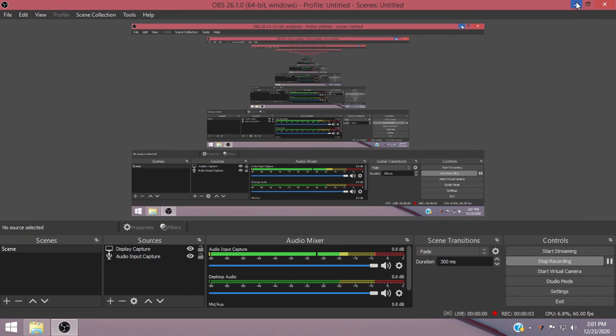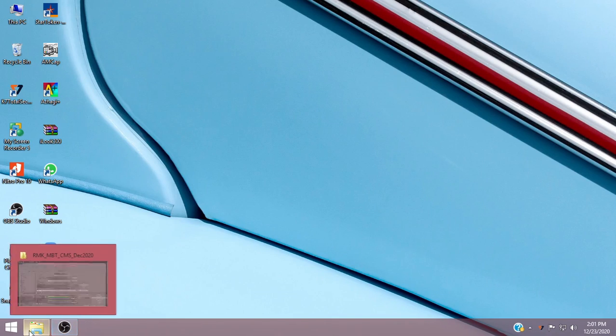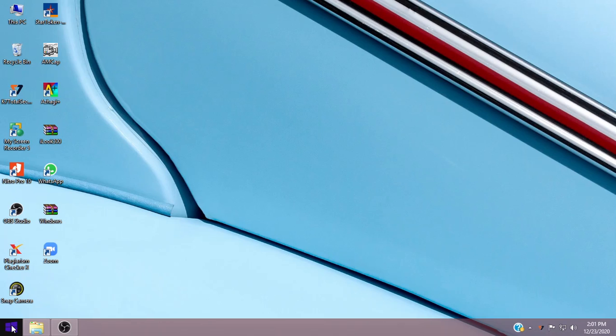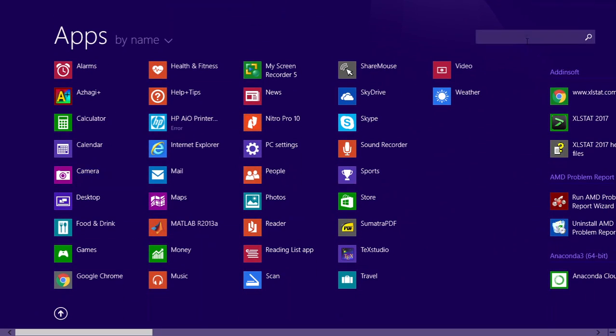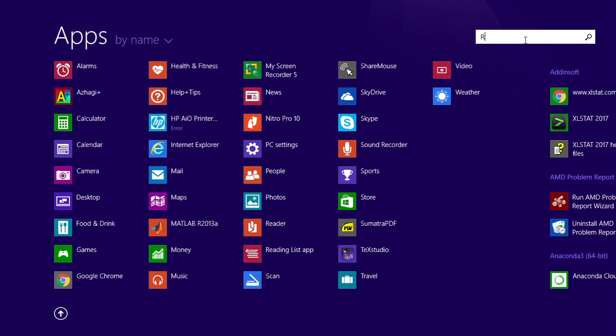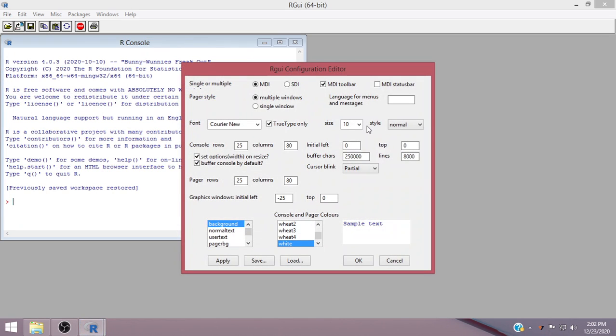Hello everyone, we are going to see how to use array data type in R. First, select the R icon from your desktop window. So the latest version available is 4.0.3. It was released on October 10, 2020. So let us increase the size of the font.